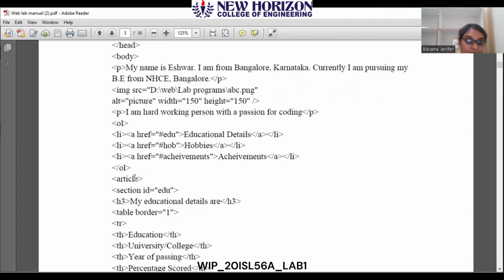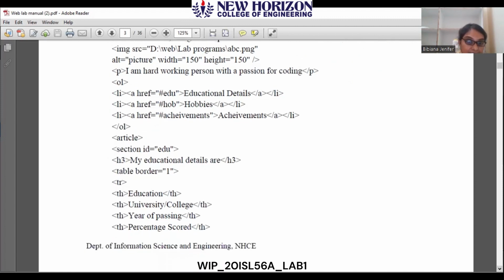And then you have to open the article. Within the article, you are going to describe the sections. Each section will have a section ID, which for the first is EDU. The heading also you have to give. The heading is My Education Details, and as per the question, education details should be displayed within a table.